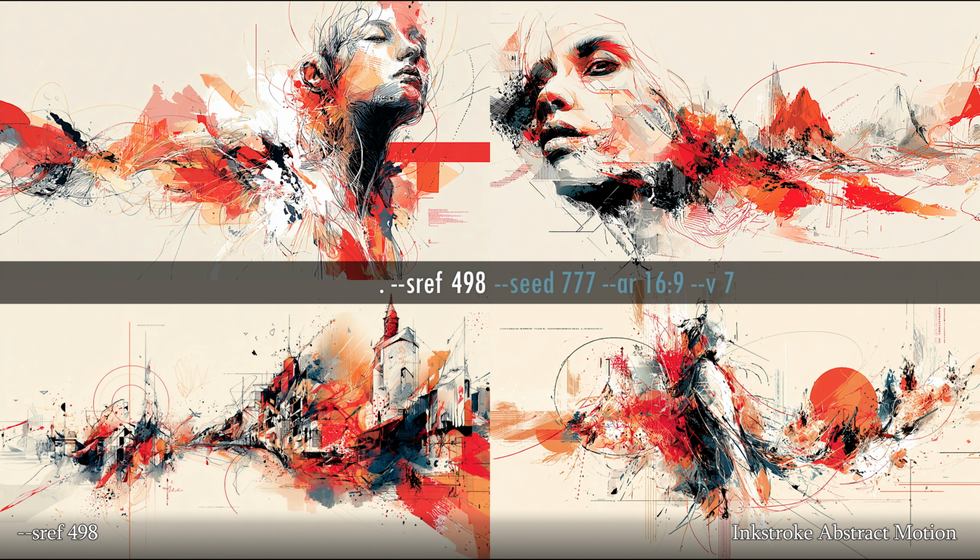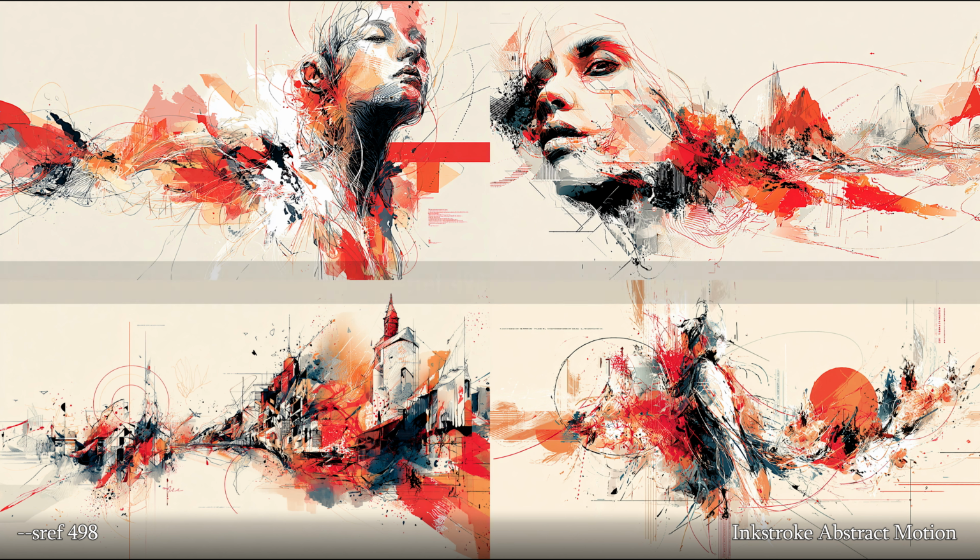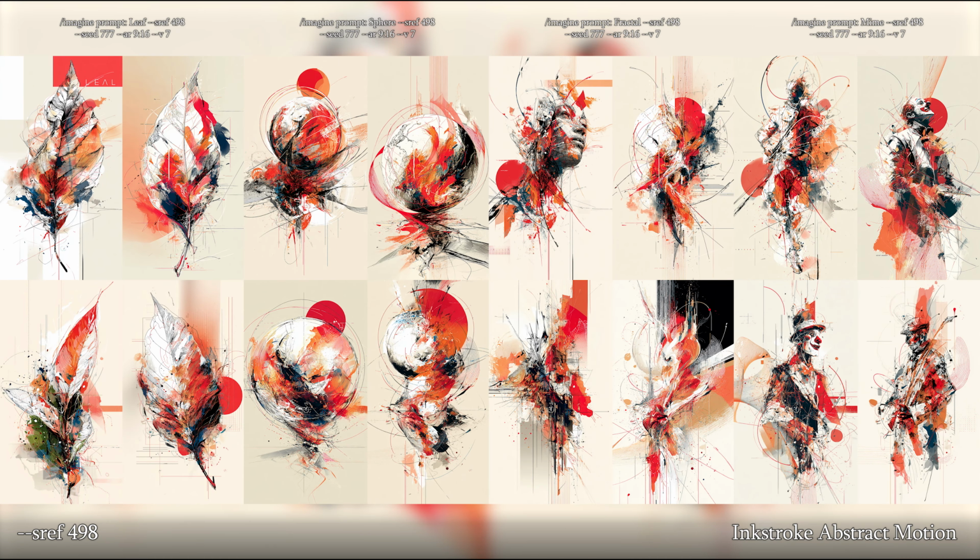498. Inkstroke Abstract Motion. Splashes of crimson, black, and burnt orange erupt over cream backdrops, merging dynamic brushwork with precise ink lines. The style feels both chaotic and deliberate, balancing expressive motion with fine structural details. That fusion of spontaneity and control shapes every subject, giving leaf and sphere an energetic, windswept quality. Fractal becomes a vivid explosion of layered strokes, while Mime appears as if caught mid-performance, its figure alive within the storm of ink and color.